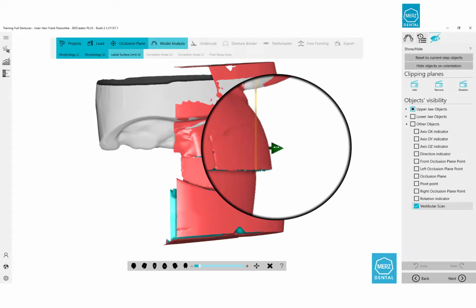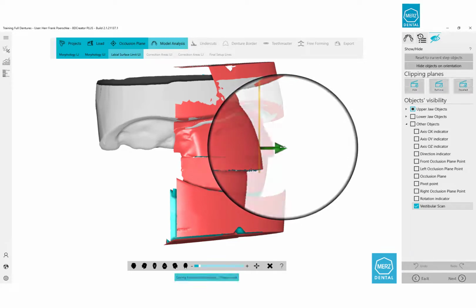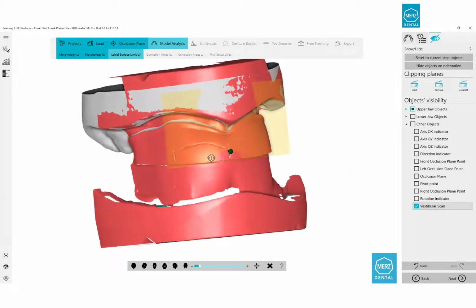The display of the vestibular scan helps to check the information from a bite registration. By moving the green arrow, the position of the level can be adjusted.